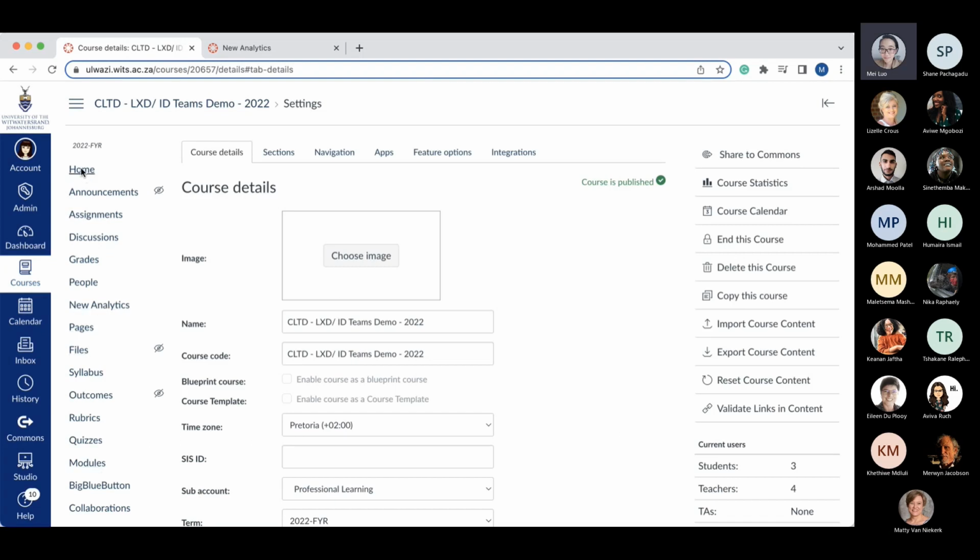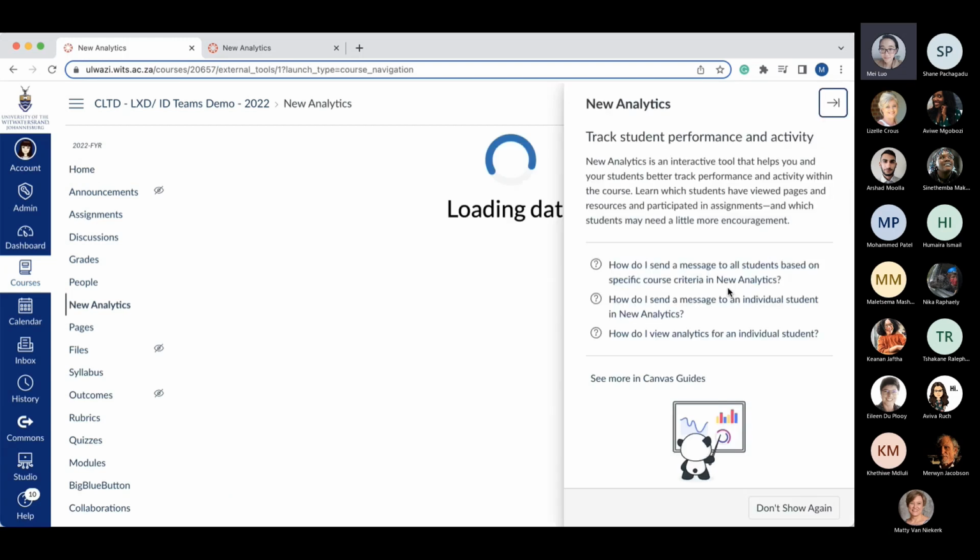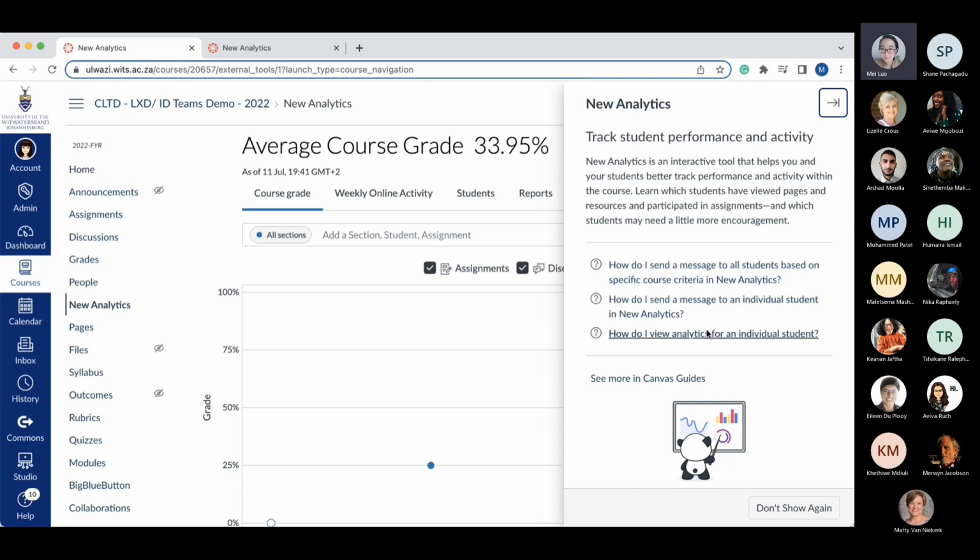You can also access new analytics if you click on the homepage. You'll find it on the right pane of the screen. All you have to do is click on this new analytics option. There's a little pop-up message to explain what new analytics is. It's a tool, as Shane mentioned, to help you track the performance of your students and the activities within that particular course, whether students are looking at your resources, how many times they view the particular pages, and whether they are participating in quizzes or any assessments that you have in Ulwazi.